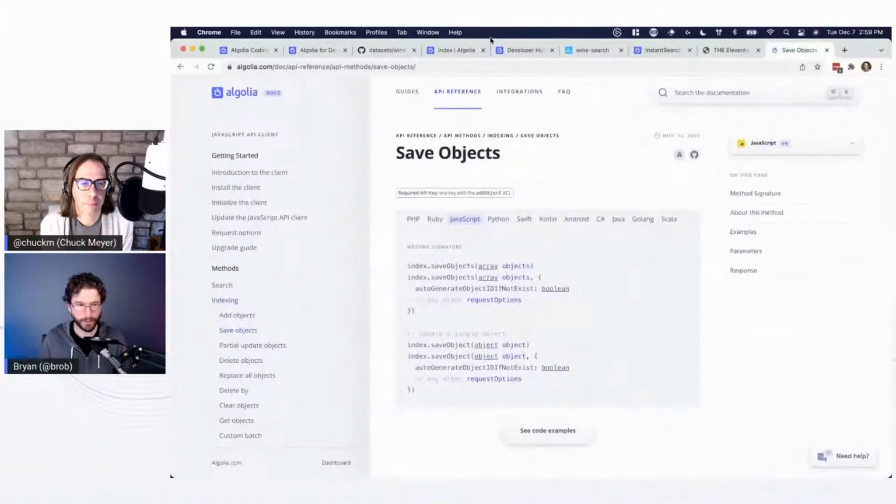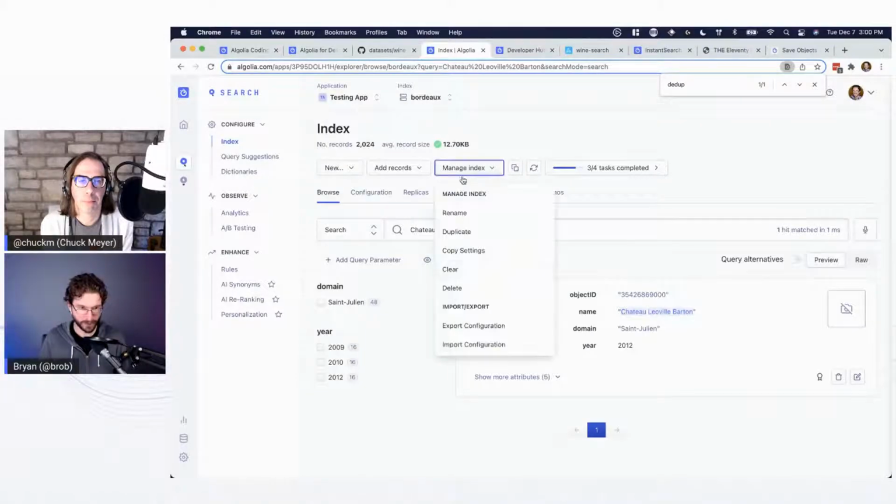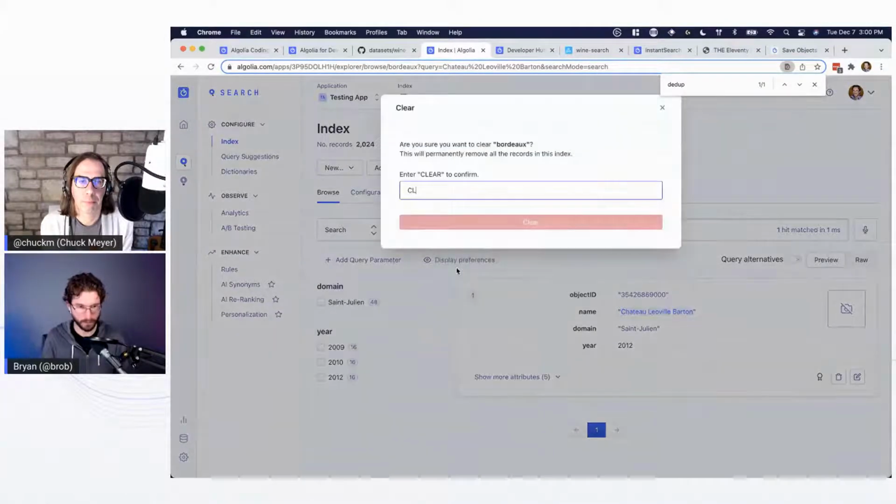But next up, we have to make sure we have a clean index again because we haven't done that. So manage index. Let's clear that out again.